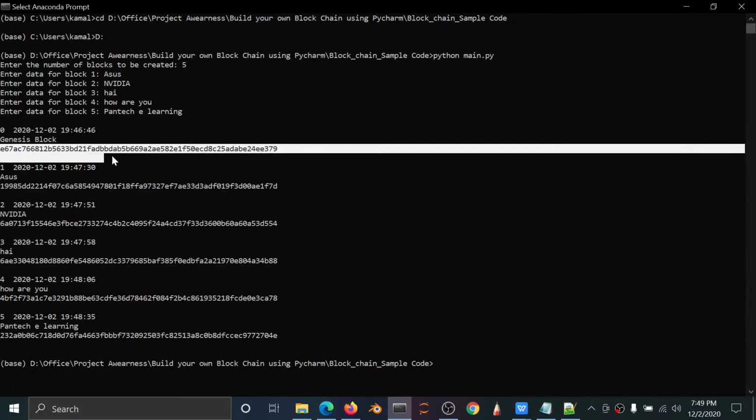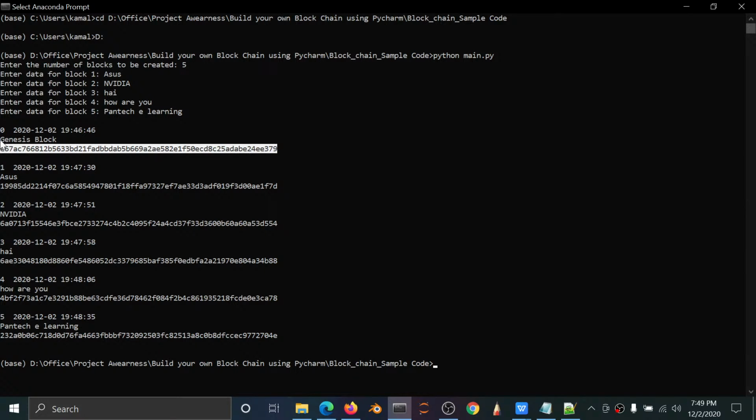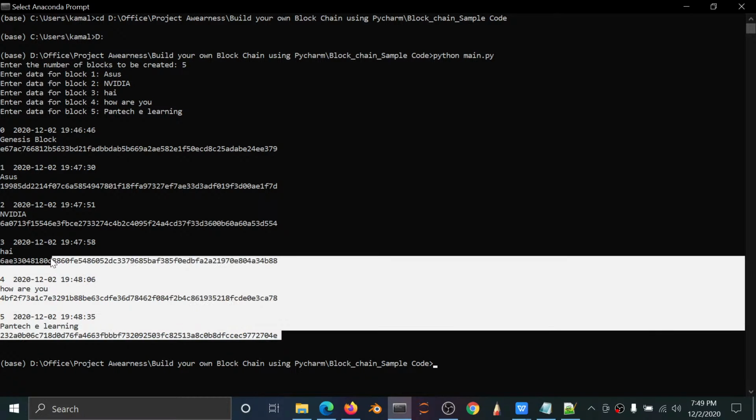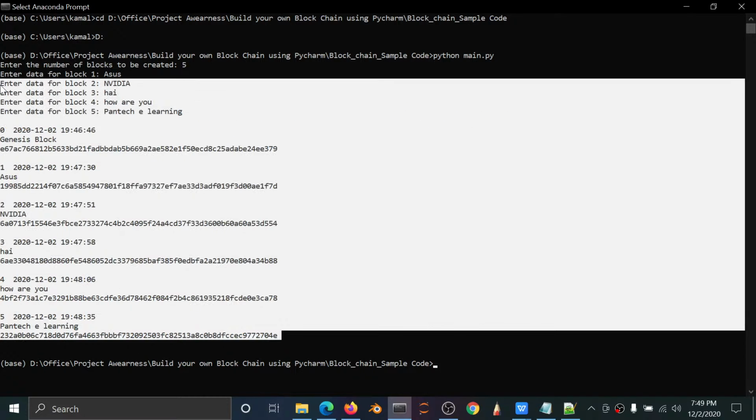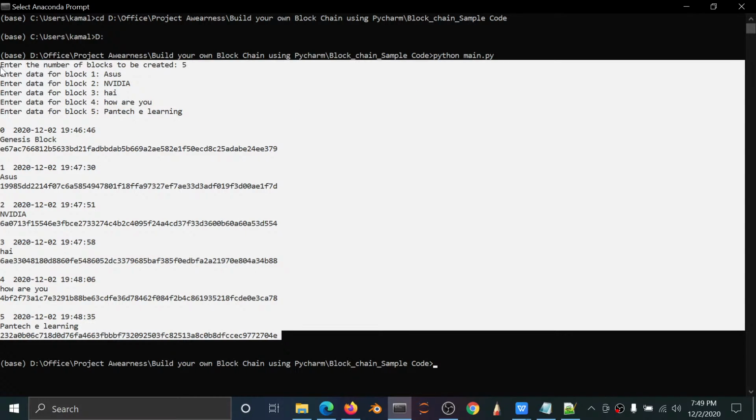Then the second block, third block, fourth block, and fifth block. So I am getting what are called the hash values of each and every block, and the first block is the Genesis block, and the next blocks hold the data we have given. It's giving the output result like this. So this is the way you can create your block by using Python code.